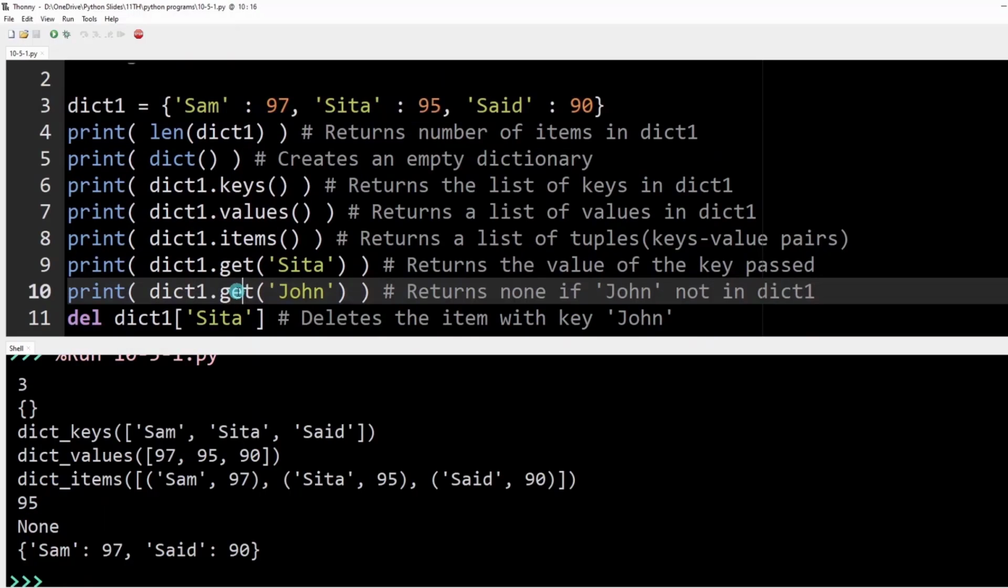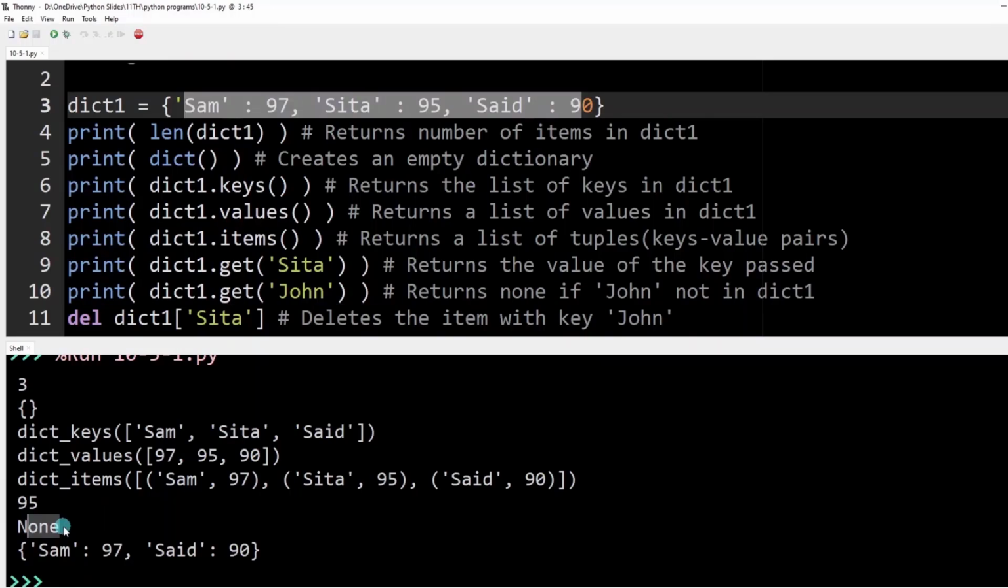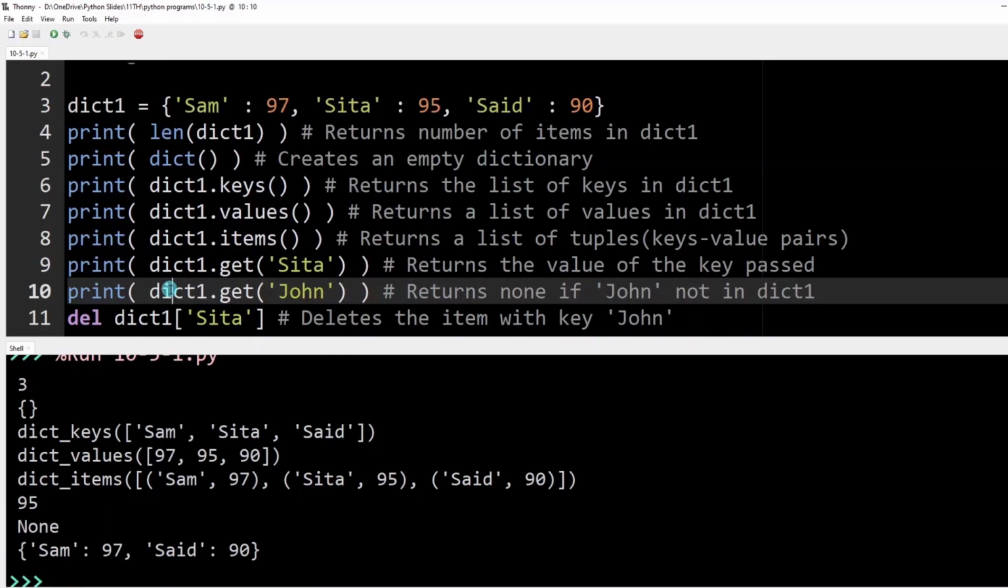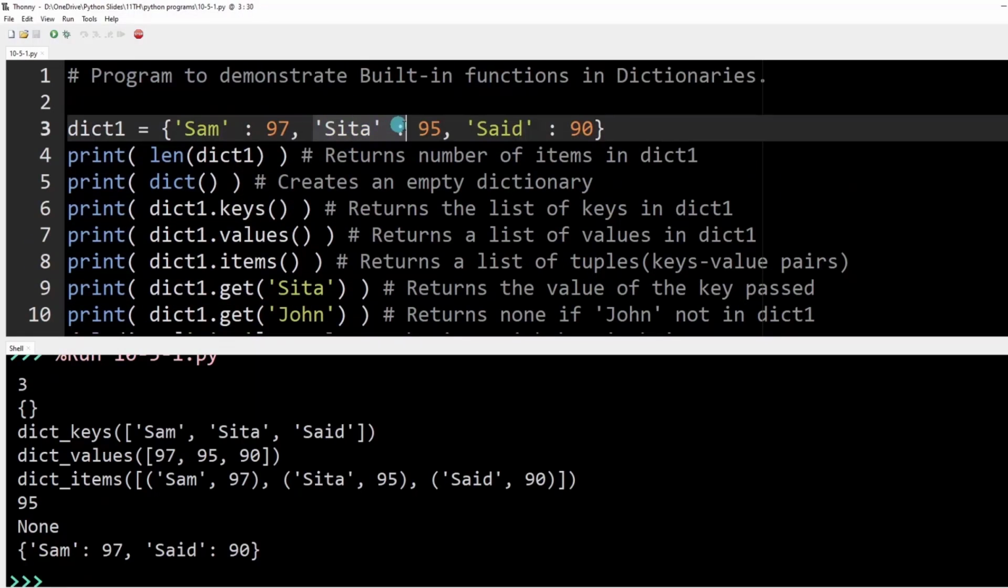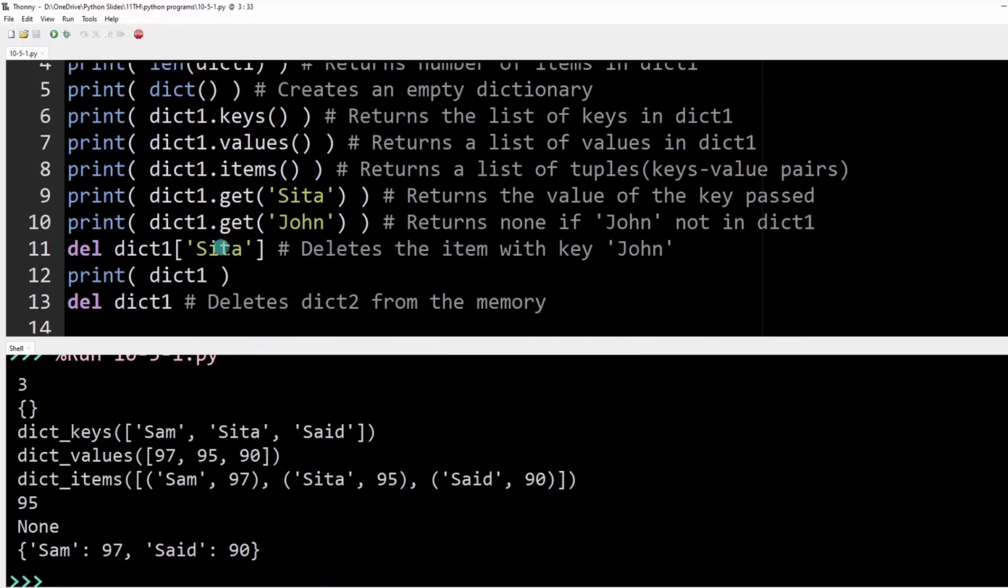After that, I am trying to get the value stored for key John from dict 1. Now it will return as none because it could not find the key John inside dict 1. After that, I am trying to delete the item which has key Sita. So this is the entire item which has key Sita. So this entire thing, Sita and 95, both of them will be deleted from dict 1.